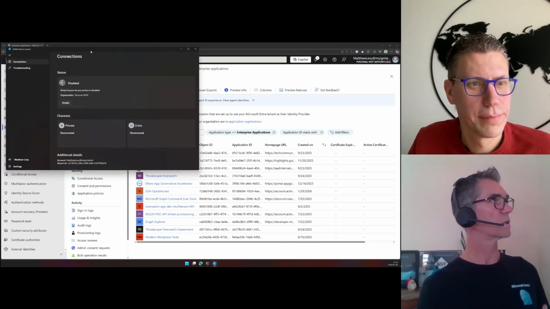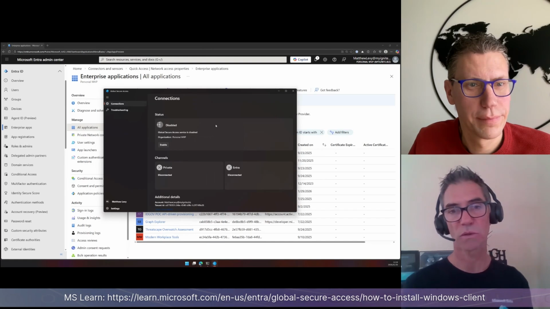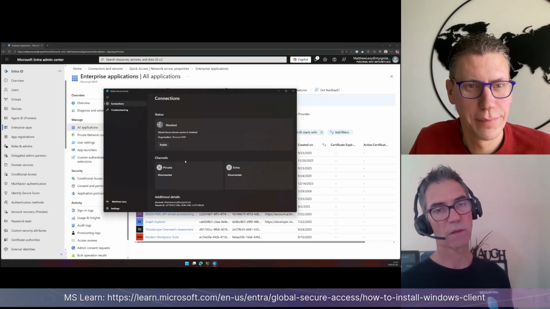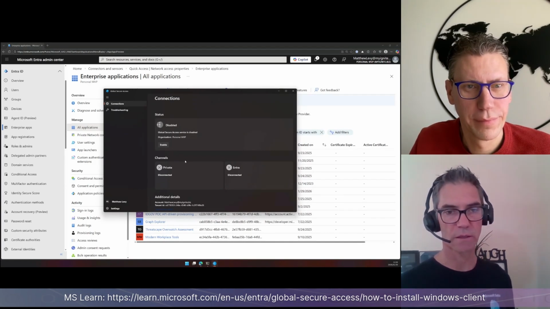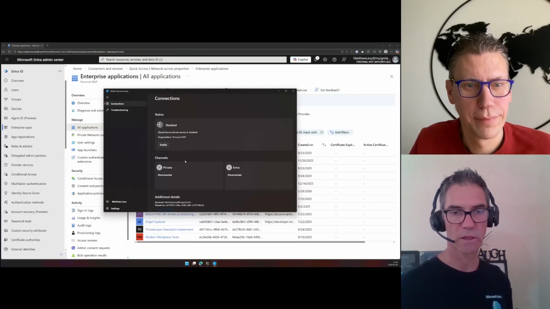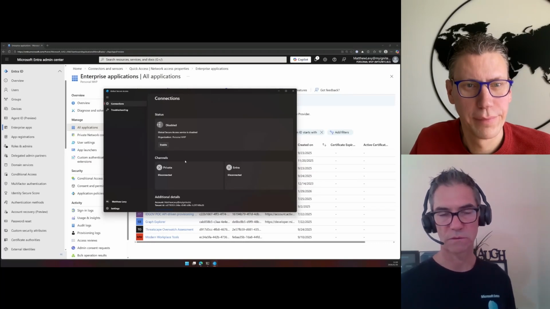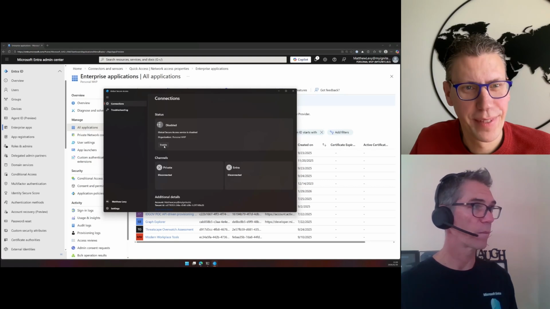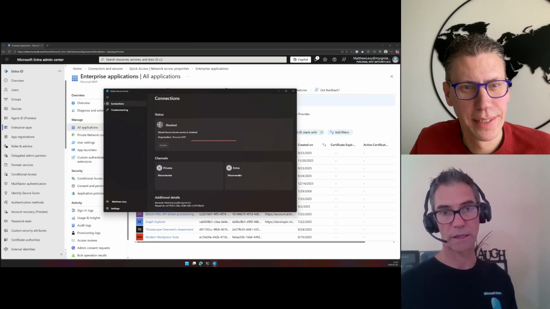So this is the client. I've installed the client on my machine, but it's disabled. All right. So now the client is a simple installation, and you can deploy it with any deployment tools. If you have Mac, you can deploy it with Intune or just run a standard installation. And so I am now going to enable the client.